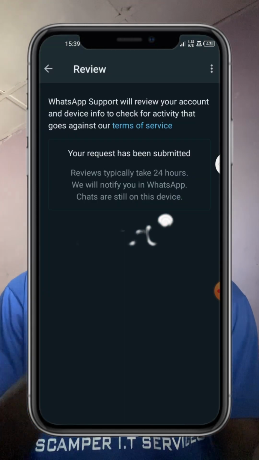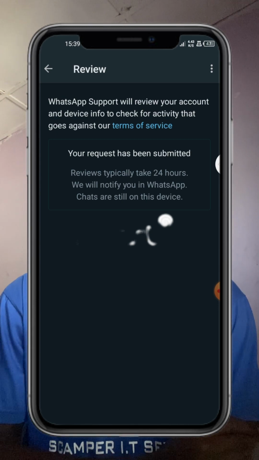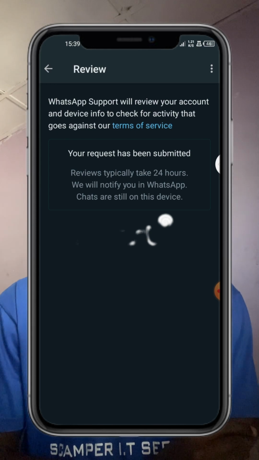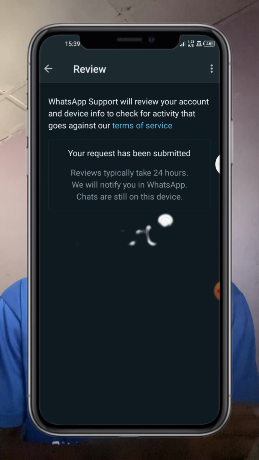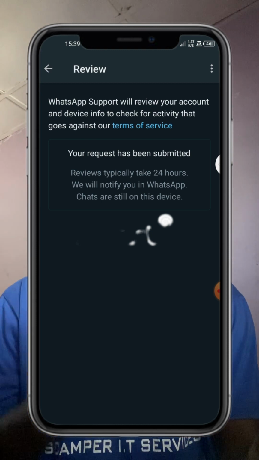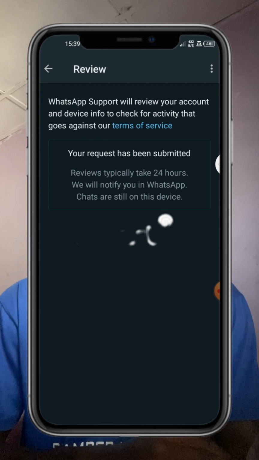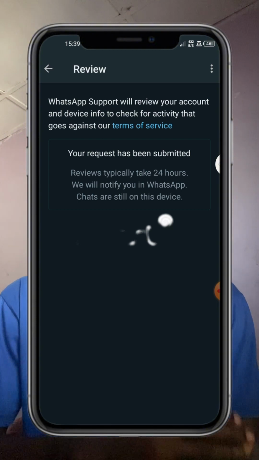All right, so immediately you click on submit, you are going to see this. Your request has been submitted. Review typically takes 24 hours. We will notify you in WhatsApp. Chats are still on this device. All right, so your chats are saved and you are going to get a notification from them. The notification you are going to get will determine whether your account will still be active or permanently banned.